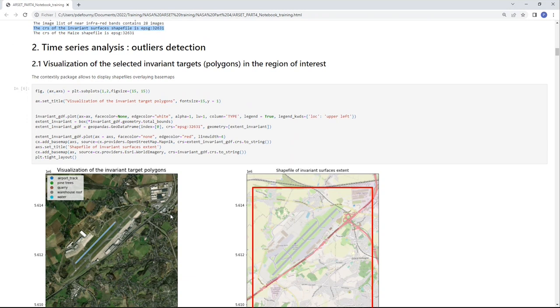Let's start with the quality control process. Indeed, we want to detect any outlier before the crop growth analysis based on the time series. To do so, we propose to use the invariant target approach. This means that we will look at the time series specifically on invariant targets, which correspond to very stable surfaces, not expected to change along the season.